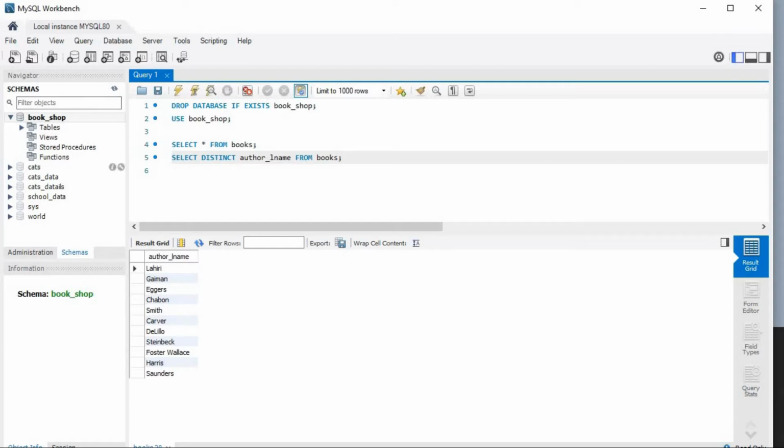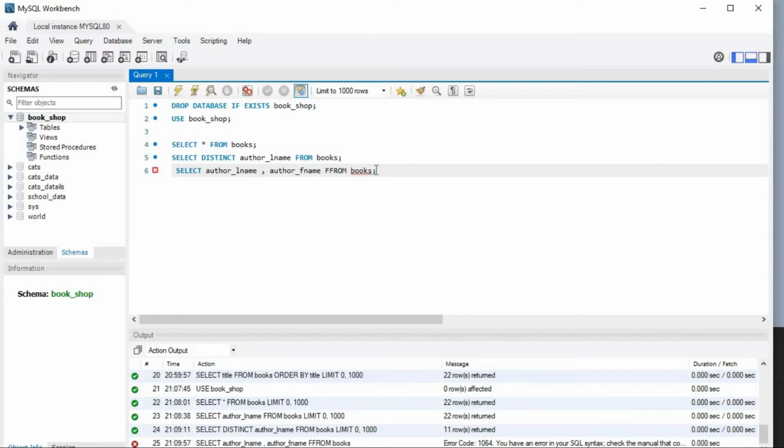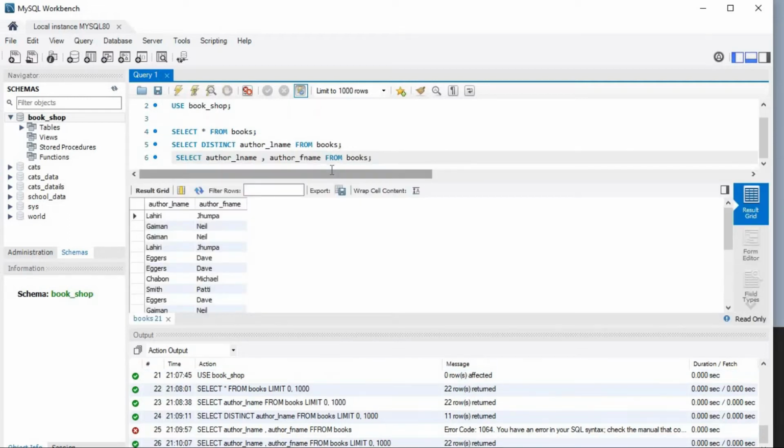Suppose you want the author last name and first name: SELECT author_lname, author_fname FROM books. I have some problem with my keyboard. If we select the author last name and author first name, it will display them with repetitions. You can see this.